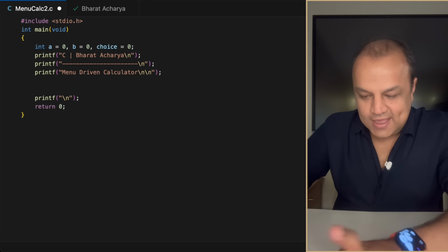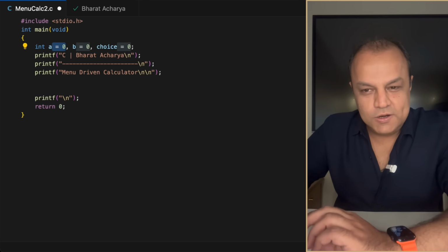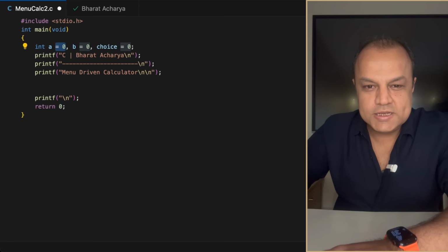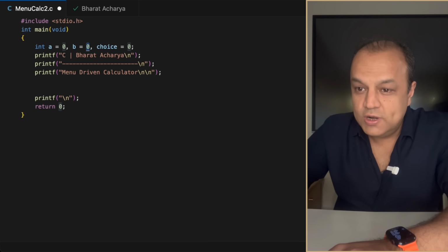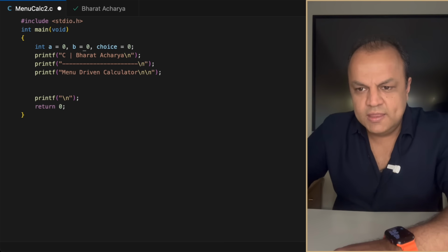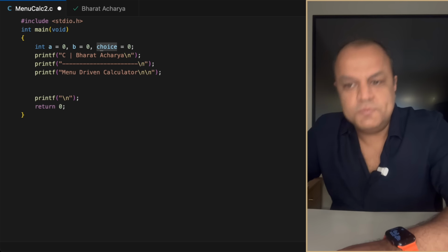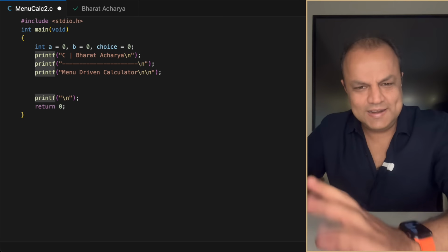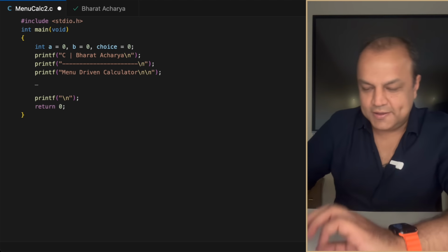Second thing, again, if you are declaring a variable, don't keep it random. Initialize it with some value. You never know when this will make a difference to your program. In this particular program, these two won't make a difference. Choice will make a difference, but otherwise also, I've always said, initialize them rather than keeping them blank.